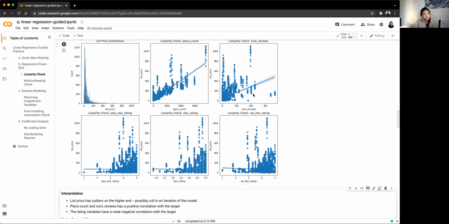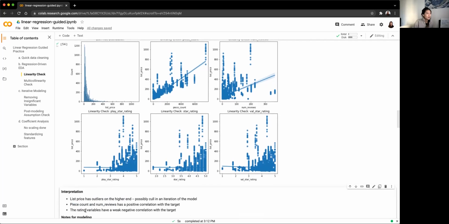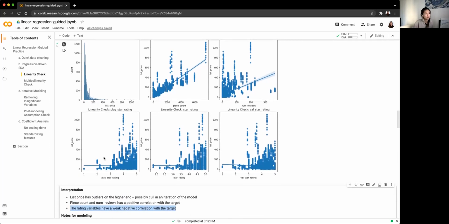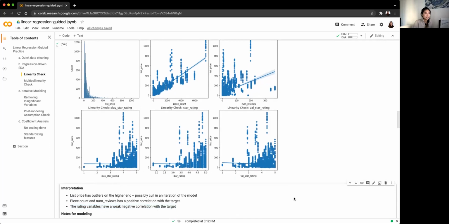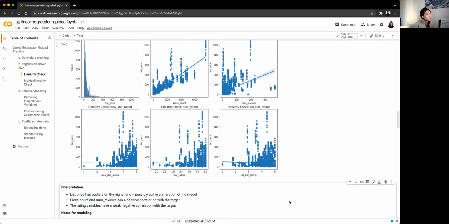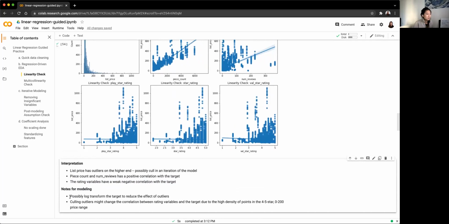Next, these first two features, piece count and number of reviews, seem to have a pretty solid correlation with the target. So we'll take note of that. And also the rating variables have a weak negative correlation with the target. Again, because we have this line here, we can see that we have this weak negative correlation, maybe something to take note of for modeling as well. So some notes for modeling.